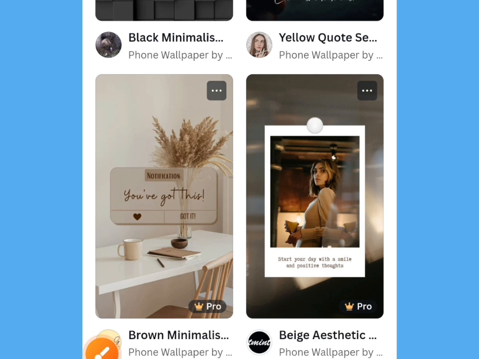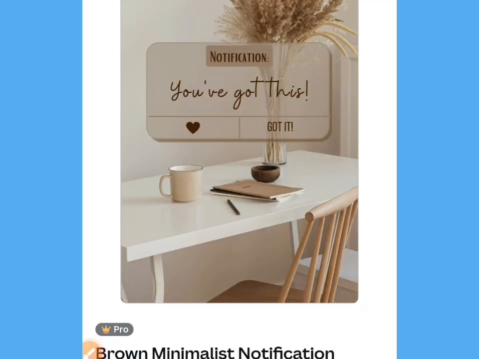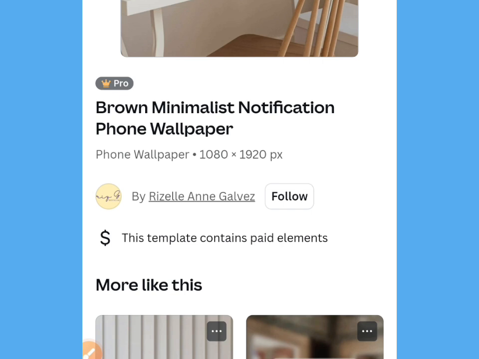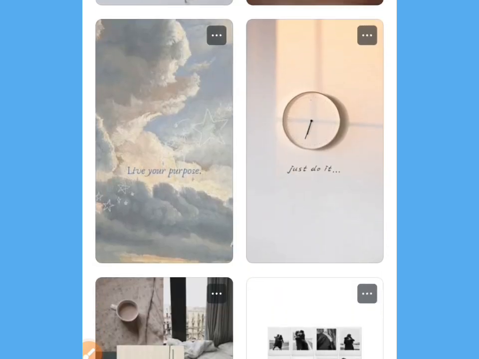So if you don't have money to make payment, avoid it. But I believe a couple of you, if not all of you, are very rich. So you should be able to pay for it. So you can see that pro, all right, and they will give you the price by the time you want to buy. You see, use this template, and you see the crown there.